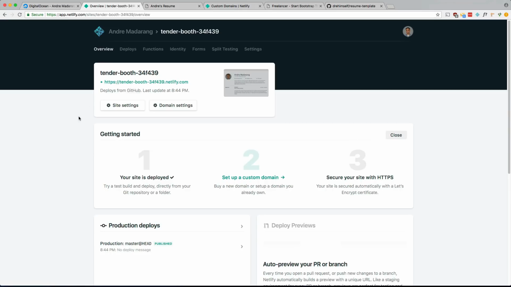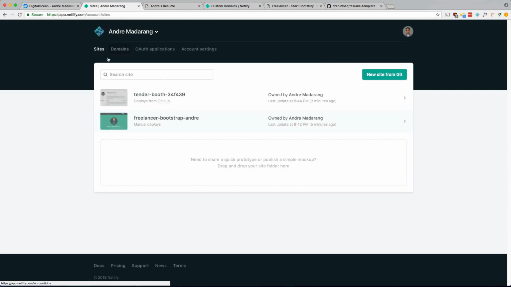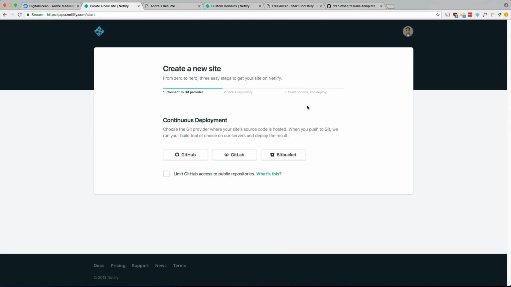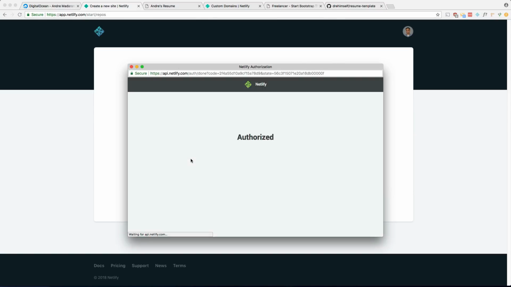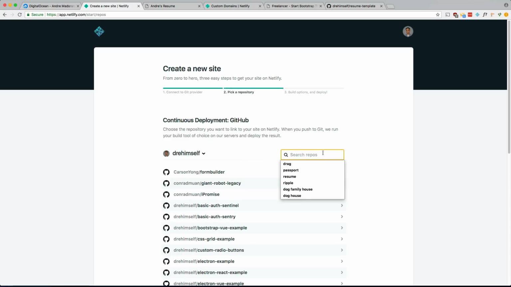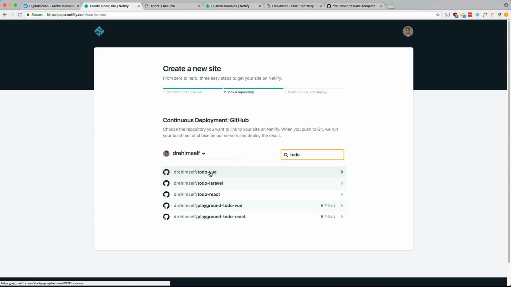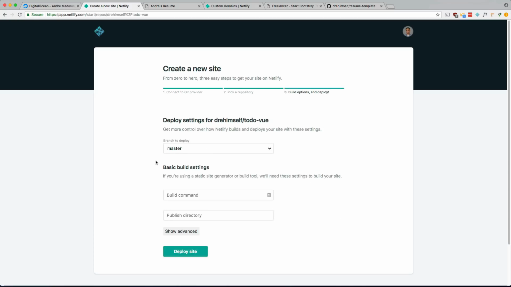Okay, now let's take a look at a Vue application that was made using the Vue CLI. So for this, I'm going to use a Vue to-do app that I made, which I have a series on if you are interested. So let's go ahead and deploy that. So I'm going to say new site from Git, GitHub, and it's called to-do Vue, I believe. Let's just see what to do. Yeah, to-do Vue. And I have a whole bunch of different branches here.